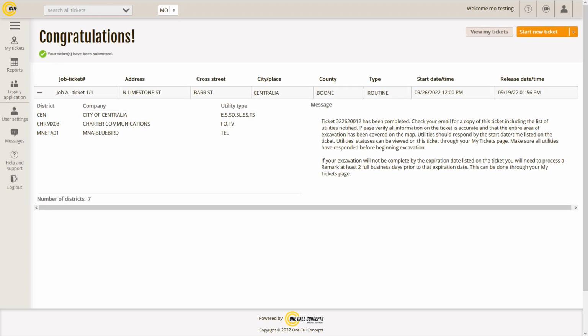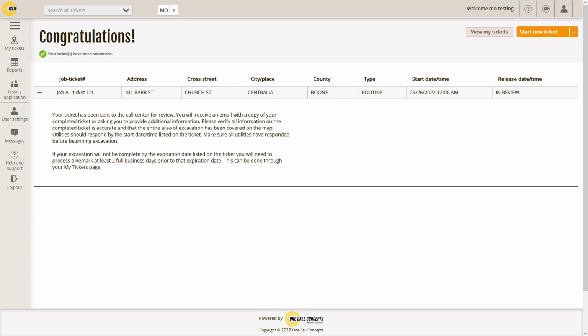On each ticket, you will either be given a ticket number and the list of notified utilities, or a message that the ticket was sent in to be reviewed by the call center. When your ticket is sent for review, we will send you an email shortly with either a ticket number or asking you to submit the ticket again with some corrections. From here, you can start additional tickets or return to your My Tickets page.